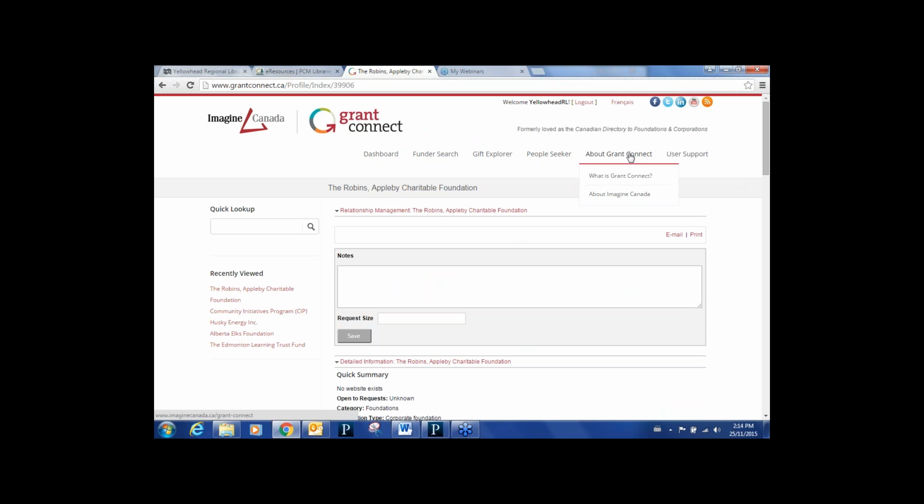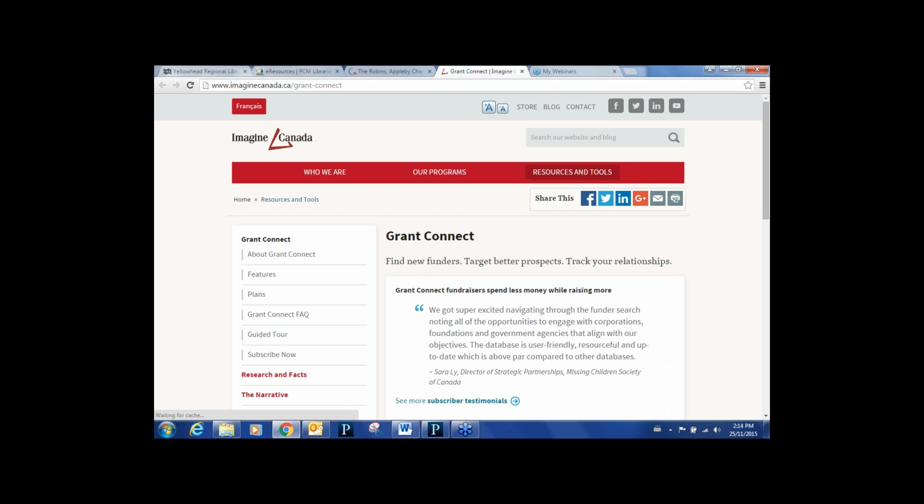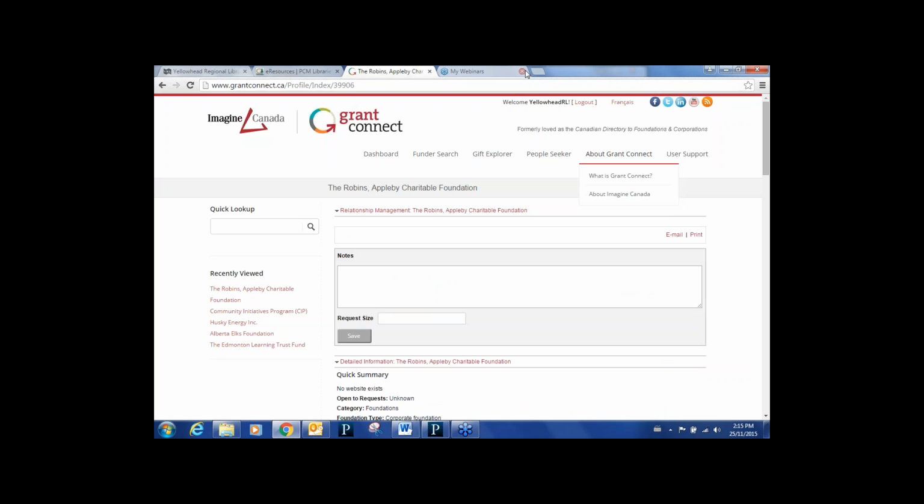Next, you can choose to look at About Grant Connect if you want to find out more details about Imagine Canada, the company that brings us Grant Connect, and it gives you more details about this. And then the last tab I find super useful.